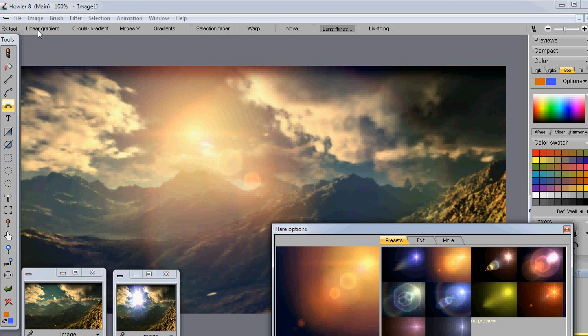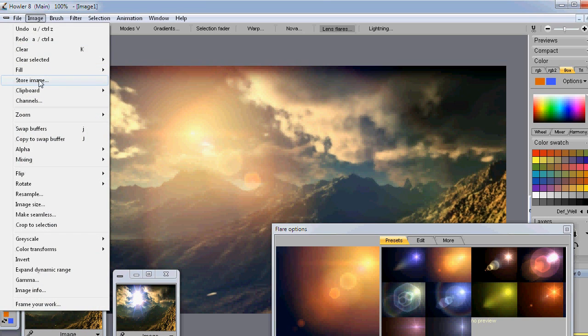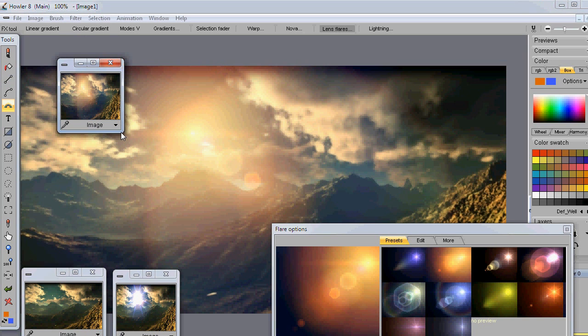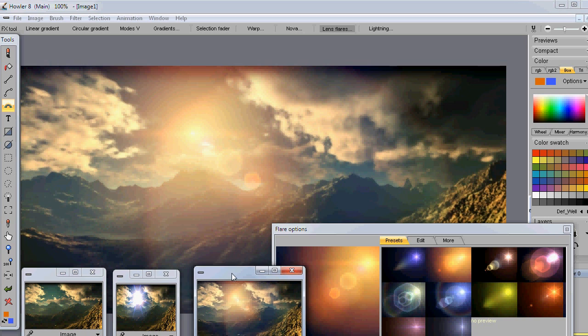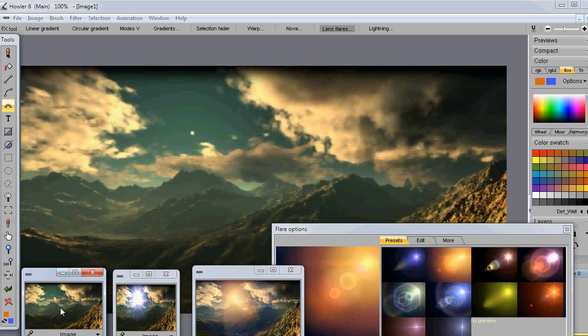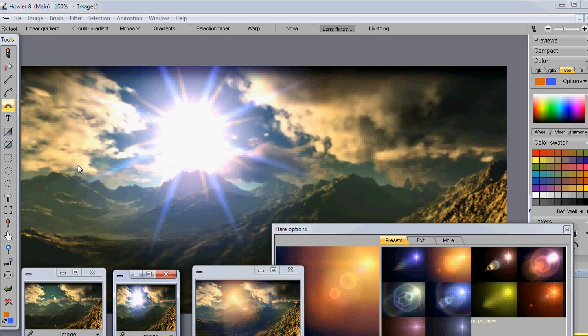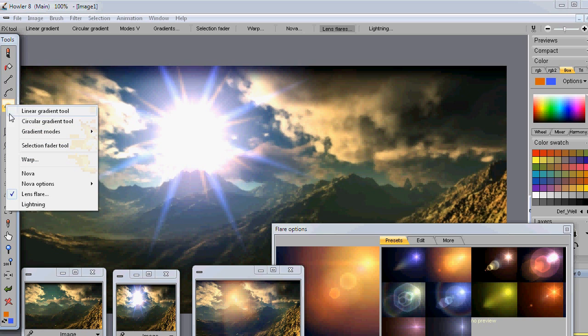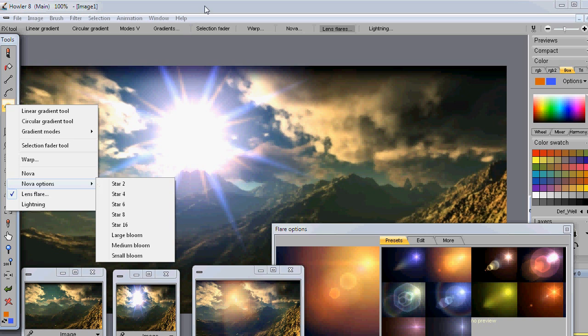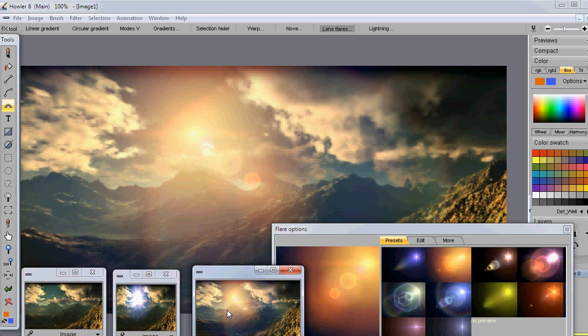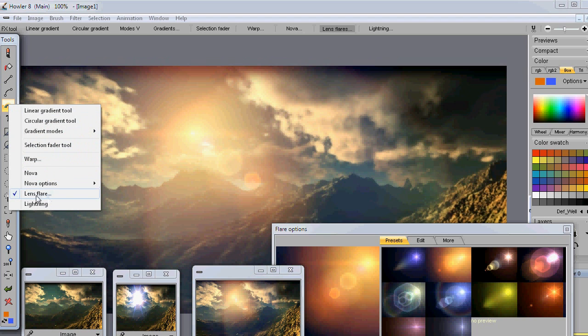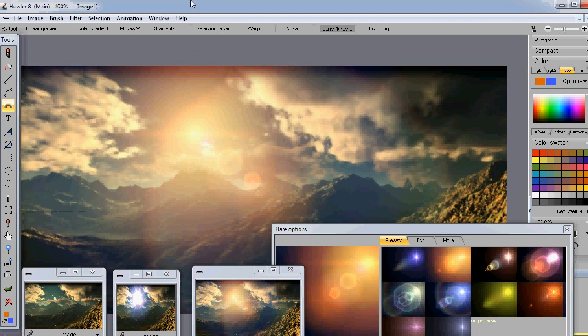And I'm going to store this one. Store image. There you go. So we now have a couple of different examples. We have this one without the post work. You see the sun right here. See this one here that was done with the first tool, and that's the nova options. And then there is this one here that was done with the more advanced flare options, also known as lens flares. Alright, so those are the ones for static images.